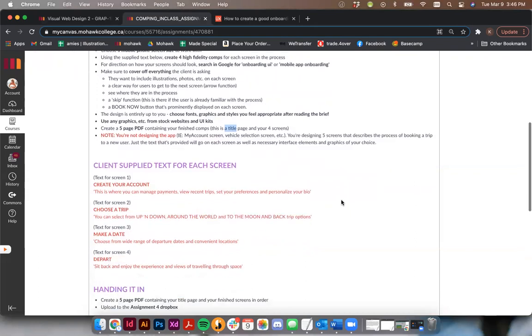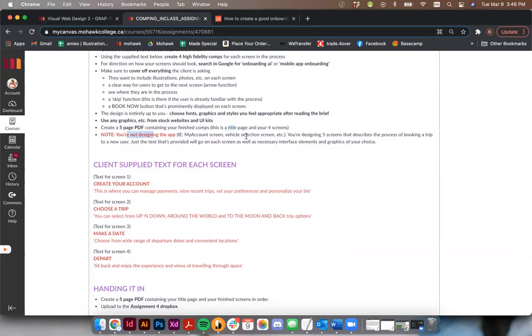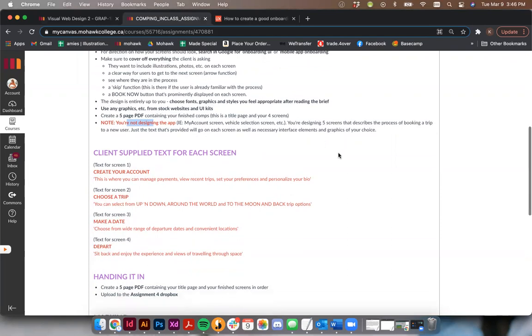The 4 screens are outlined below. So again, you're just downloading the app. You're not actually designing an actual account screen or anything like that. This is just the introductory app screens.